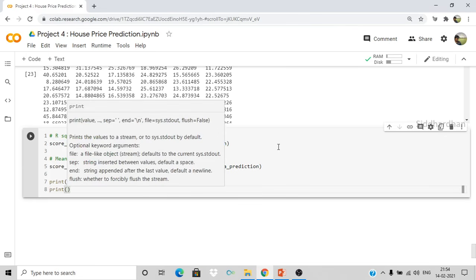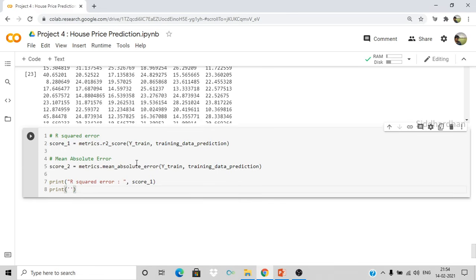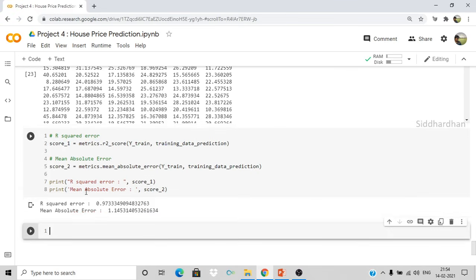Now we will print the absolute error value that we have found in score 2. Mean absolute error, this is shortly called MAE. Mean absolute error is given by score 2. Let's run this and print the error value. As you can see here, the R squared error value is 0.973 and the mean absolute error value is 1.14.